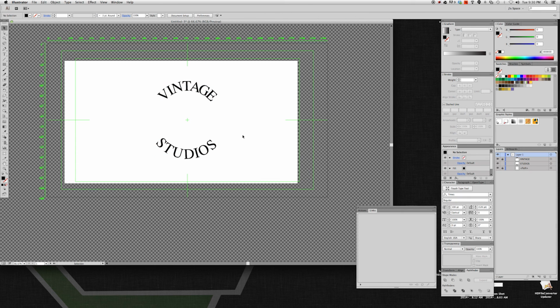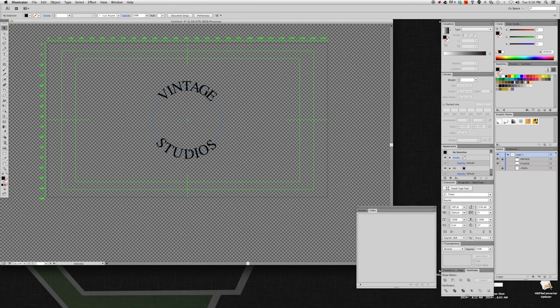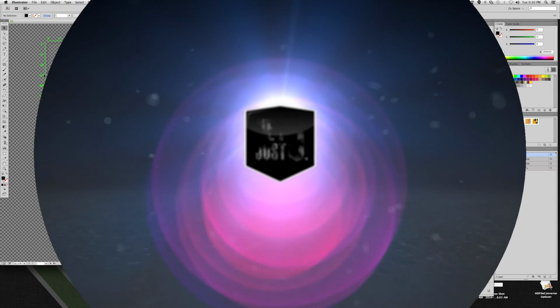But anyway, that will get all your text into a perfect circle without having the funky warping of the letters. So anyway, hope this tutorial helped.